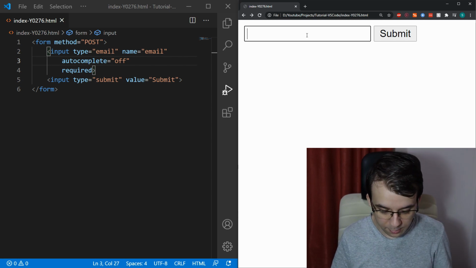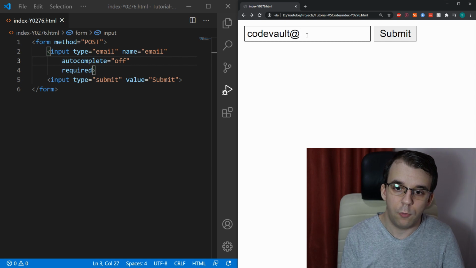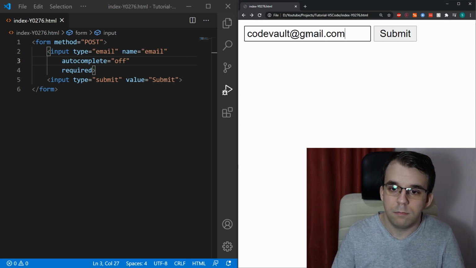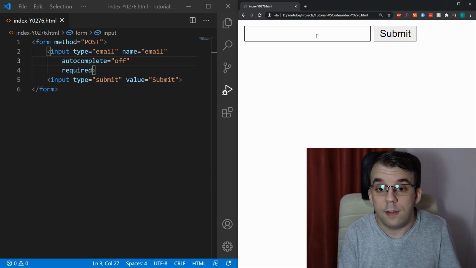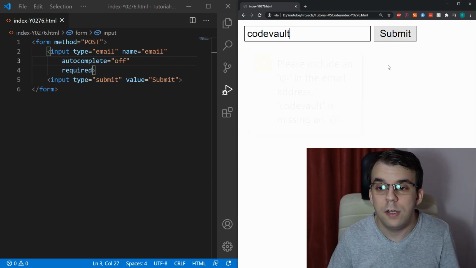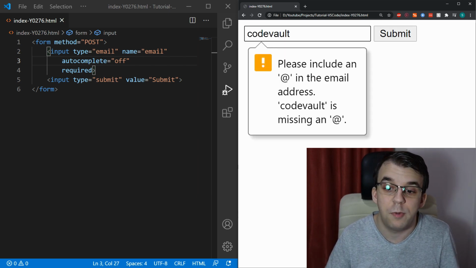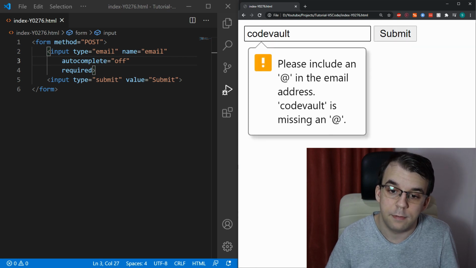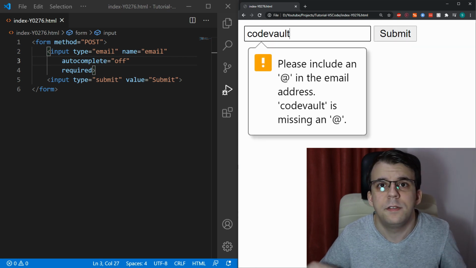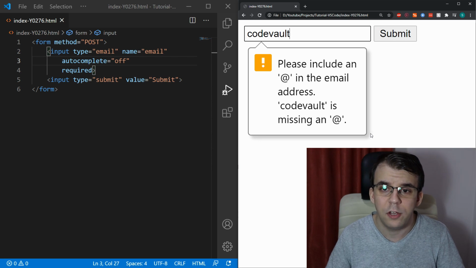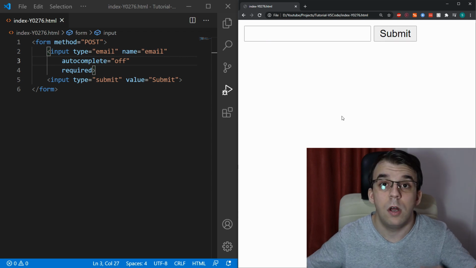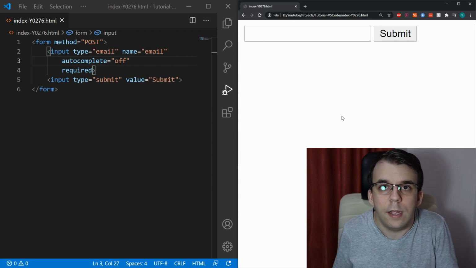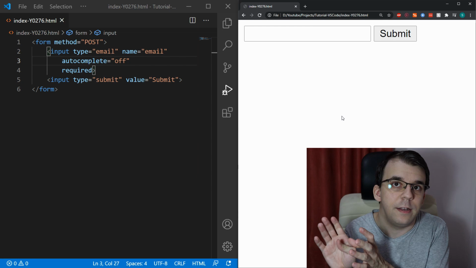So if I say here, let's say I say codevault@gmail.com and submit it, that works fine. But if I only say CodeVault and submit this, it's not going to work because it expects there to be an @ character in the string. But this is really all the validation that it's doing, because if I type in @t and submit, it's going to allow me, even though t is not a valid domain, so it doesn't validate too much.